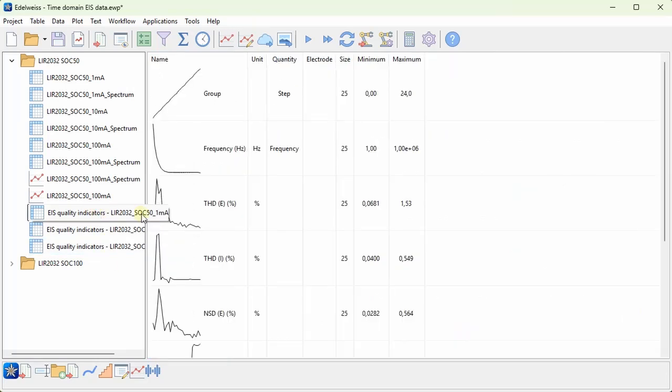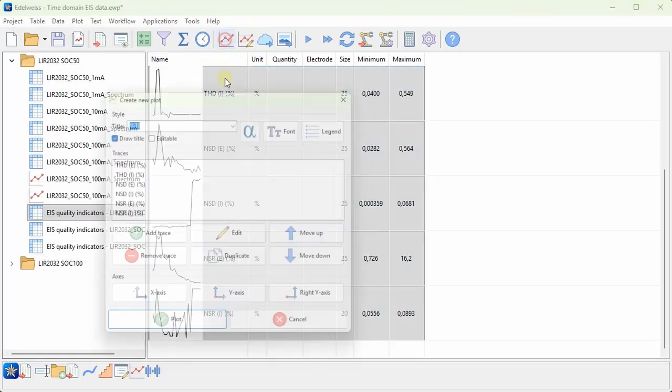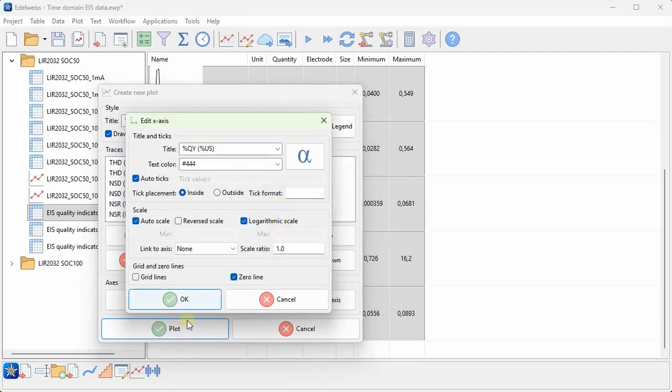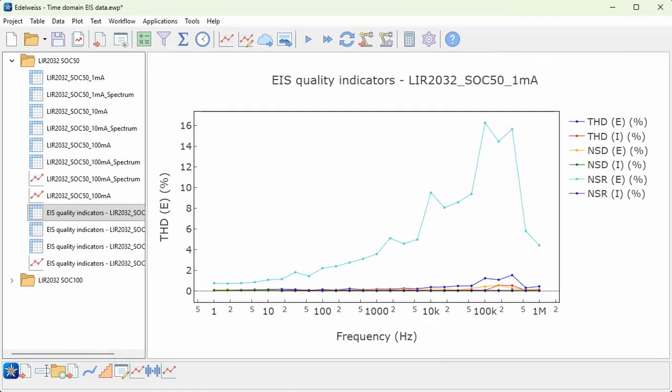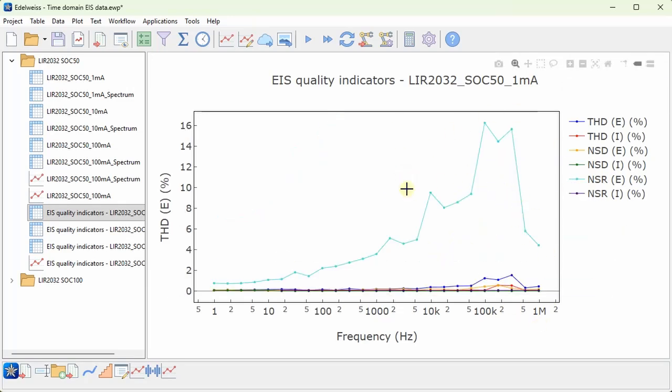But let's plot all of these quality indicators for one of the tables. I will choose a logarithmic x scale for the frequency. And we can see that one trace is quite a bit higher. It goes up to about 16%. This is the noise to signal ratio for the potential. Whereas the other ones are quite low, below 2%. This indicates that this data, at least in the high frequency region, is quite noisy. It has a high noise to signal ratio.